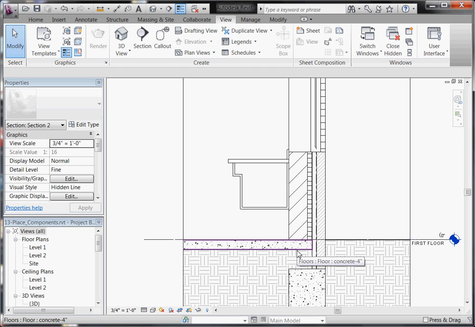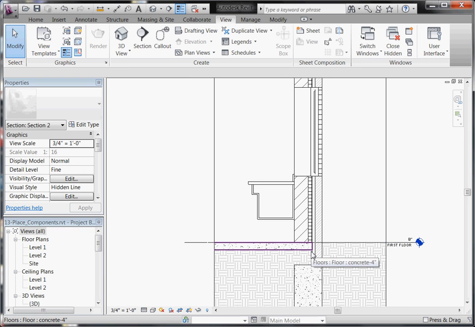Another part of this view that isn't correctly modeled is my floor slab. I should have a thickened end here, but it's only been modeled flat across. Again, this could be achieved by just drawing it in, but really the correct way to do it is to model that thickened slab.